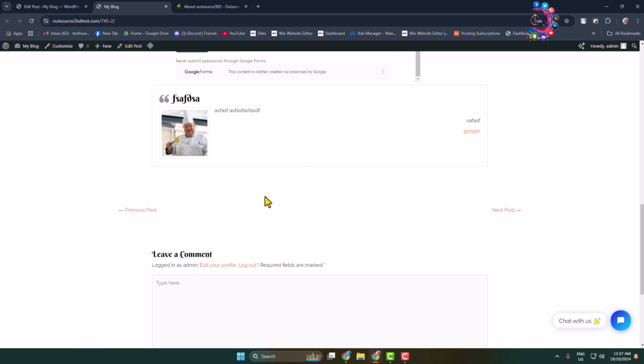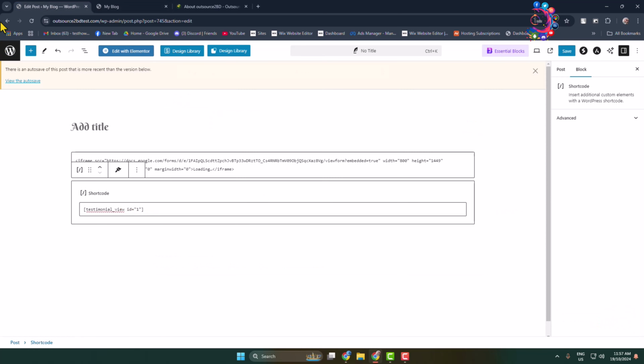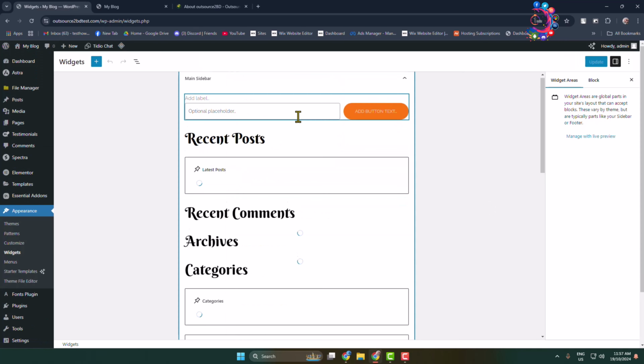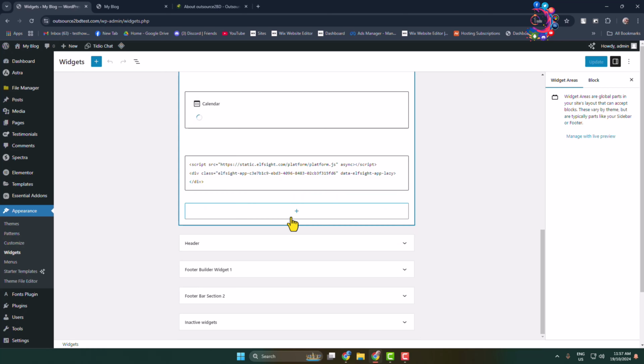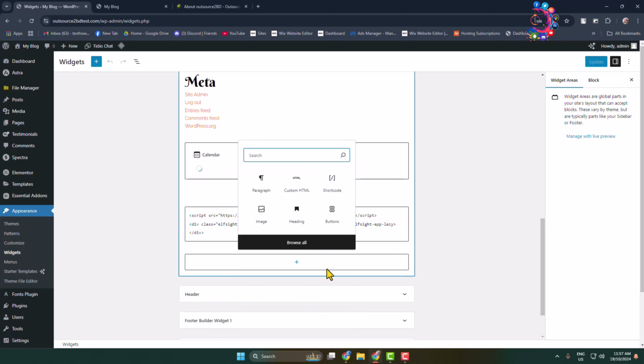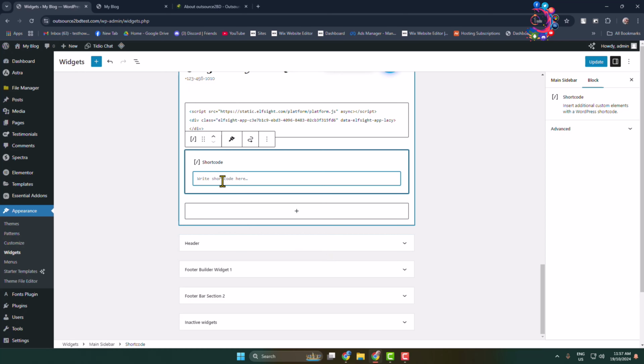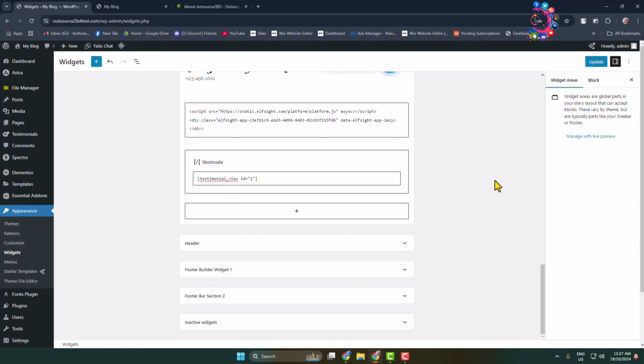Now, in order to add your testimonials in your widget section, go to your dashboard again and hover over Appearance and click on Widgets. And now select the widget where you want to add testimonials. Add a new block, add shortcode, and in the same way here paste your testimonial shortcode and click on Update. And this is how we can do it.